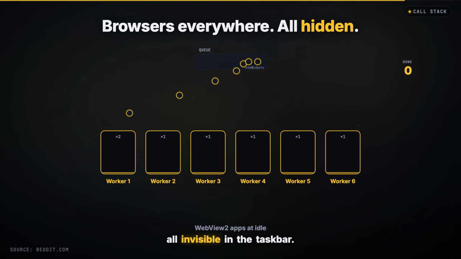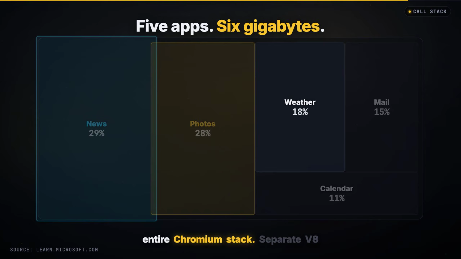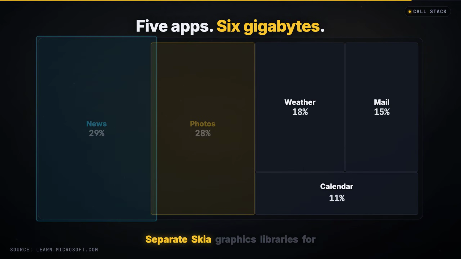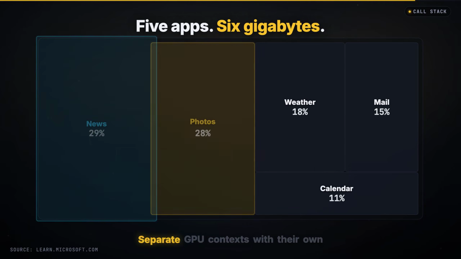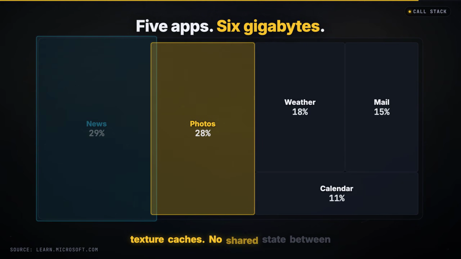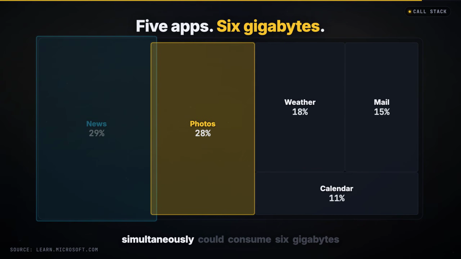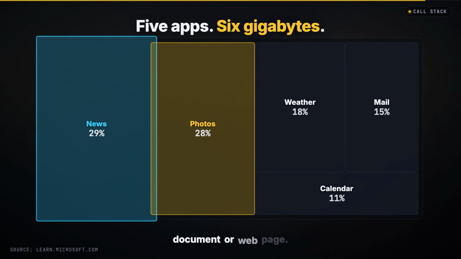invisible in the taskbar. Each WebView 2 instance duplicates the entire Chromium stack, separate V8 JavaScript engines with independent heaps, separate Skia graphics libraries for rendering, separate Blink layout engines, separate GPU contexts with their own texture caches, no shared state between instances. 5 inbox apps running simultaneously could consume 6 gigabytes of RAM before you even open a single user document or web page.